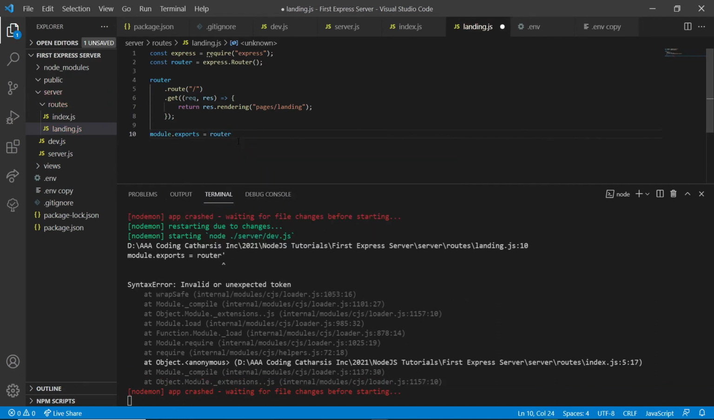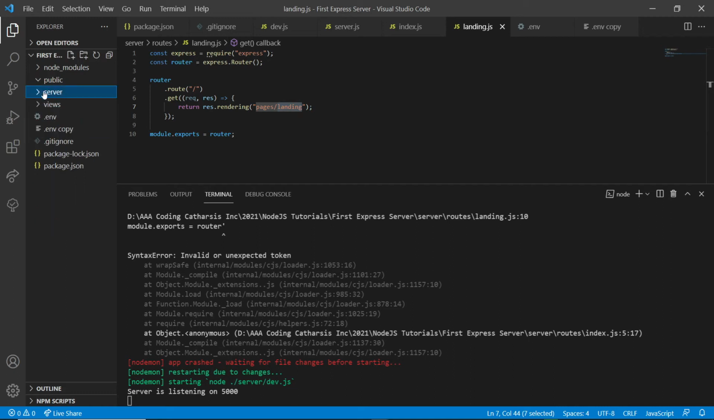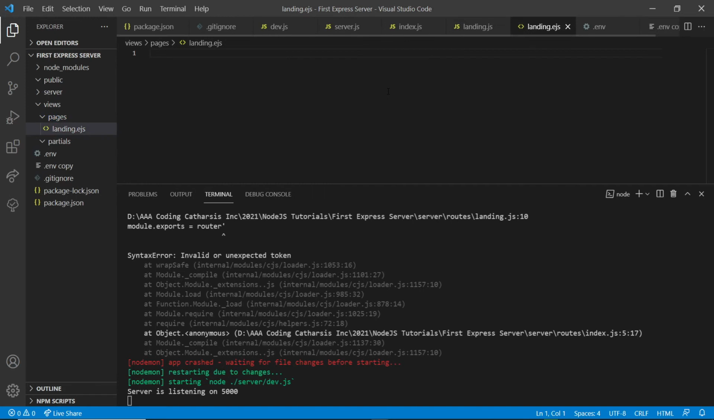Okay. So the next thing we do is to create the landing.ejs file. We minimize our server folder, and then we open views and then pages, and then we create our landing.ejs file here. We can actually just input any kind of HTML there. It's up to you what you want to input here. Let's say we'll name this landing page. Oh, I think H1 looks better.